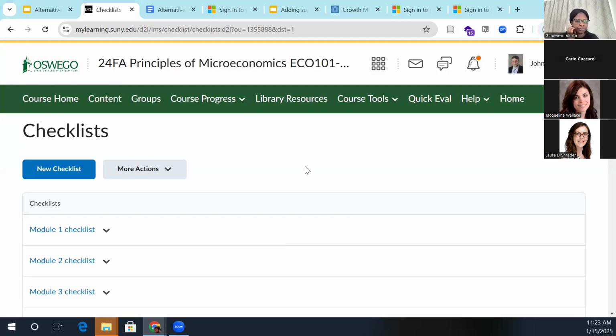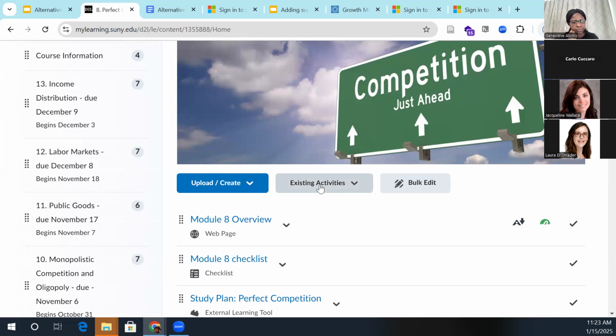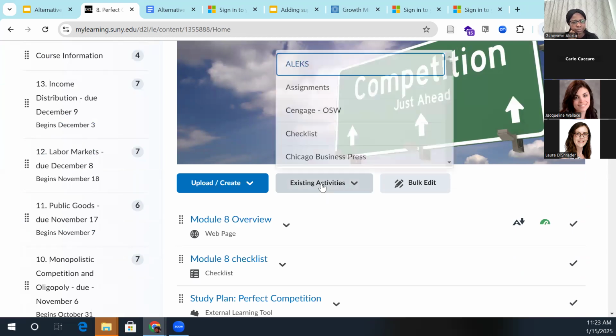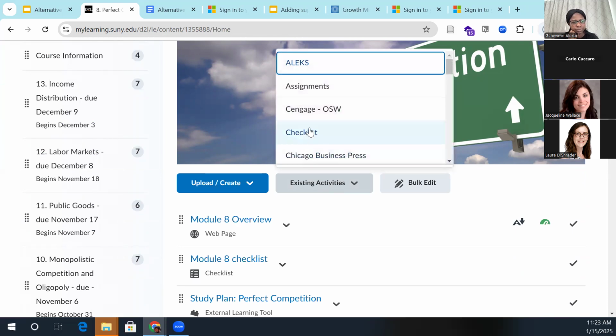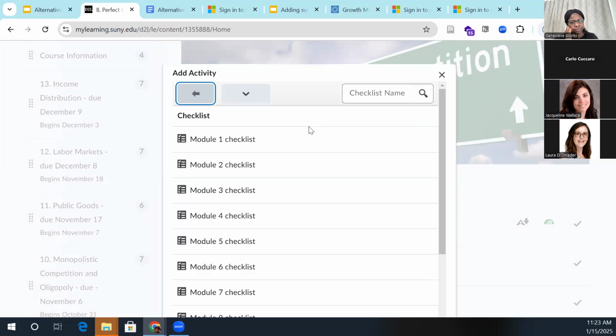Okay, so this creates a checklist, but what you have to do is put the checklist in the course. The way you put the checklist in the course is you go into one of your modules, and let's say I want to add something here. I want to add an existing activity, which is a checklist. So once you've created it, you go into a module, you choose checklist, and then it will tell you which one, and then you choose which one you want to place where.